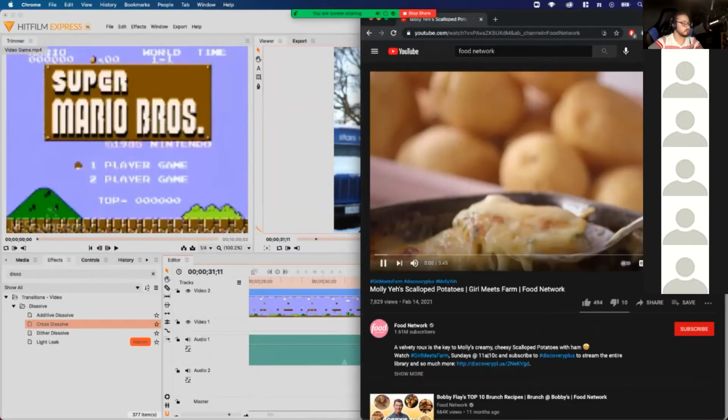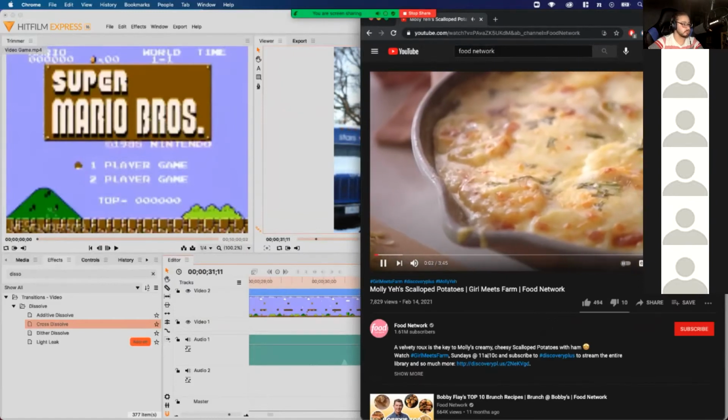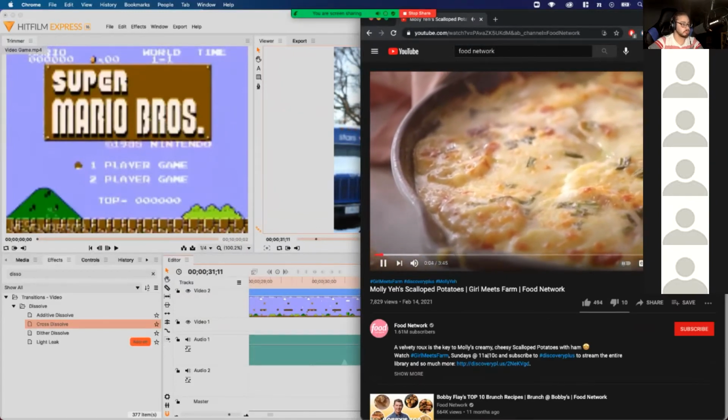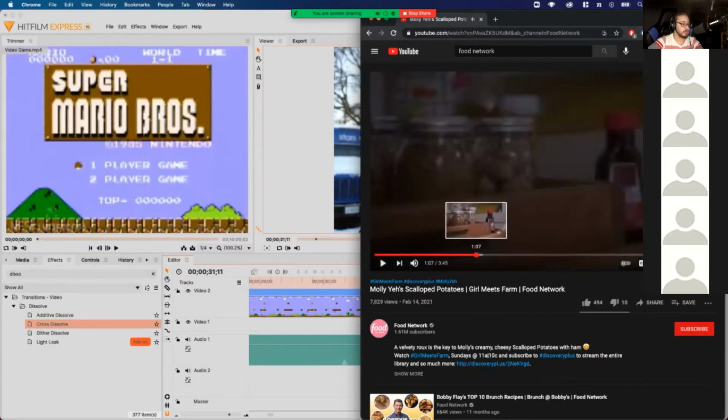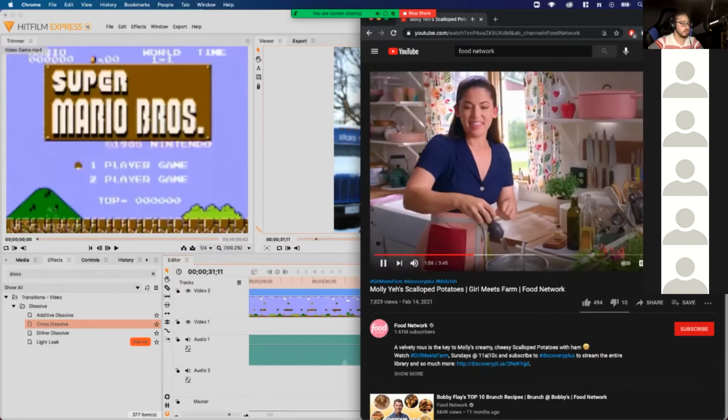Let's take that. I am making scalloped potatoes. They're gonna be cheesy, creamy. To start, and then I'm gonna get some nutmeg.